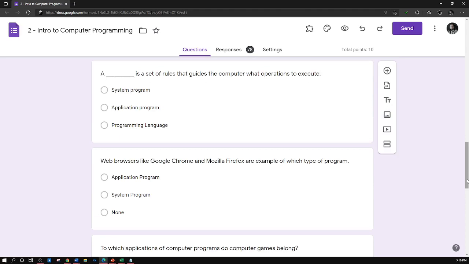Application program, sir. Programming language. Okay, who says application program? And who says programming language? Okay, the answer is programming language, right? So when we say a blank, it is a set of rules that guides the computer what operations to execute.